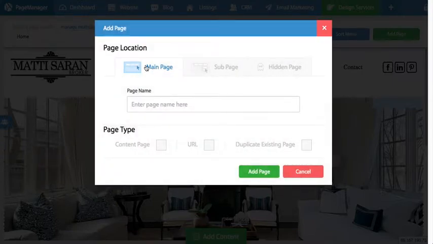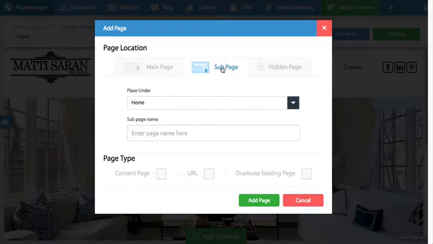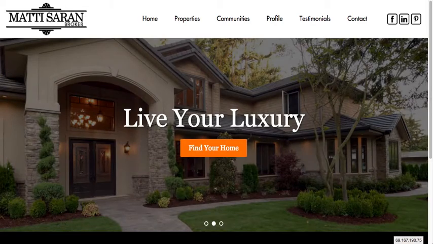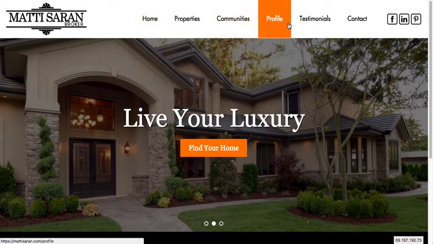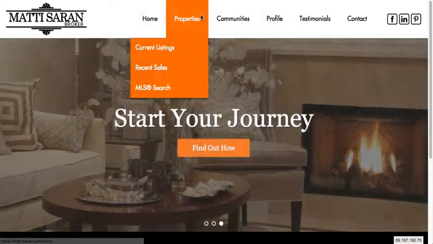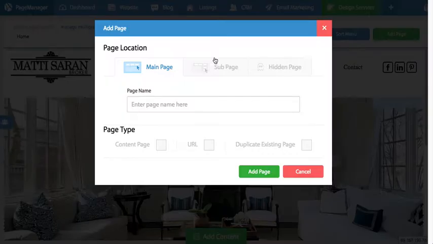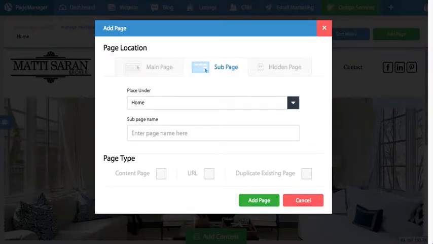So first, you want to determine what page you want to create. Would you like to create a main page, a sub page, or a hidden page? So what is a main page? A main page is very simply put, a page that appears on the top menu right here. So as you can see here, we have home, properties, communities, etc. These are main pages.